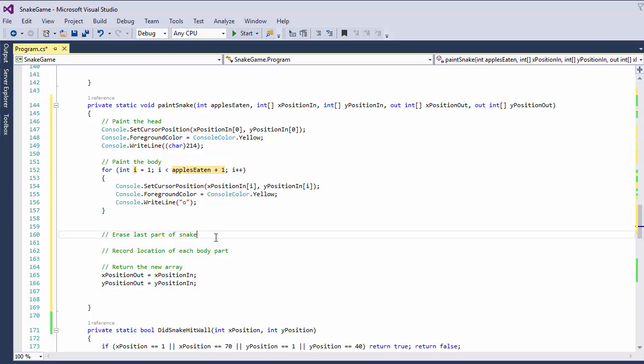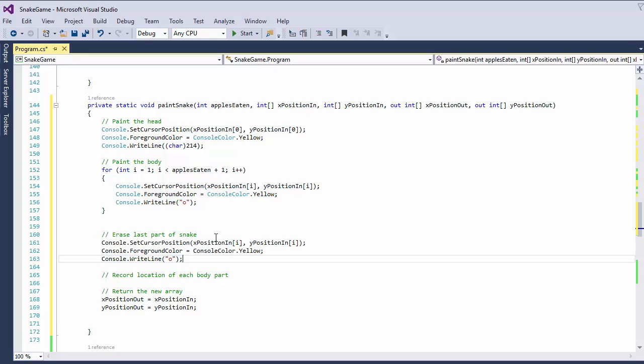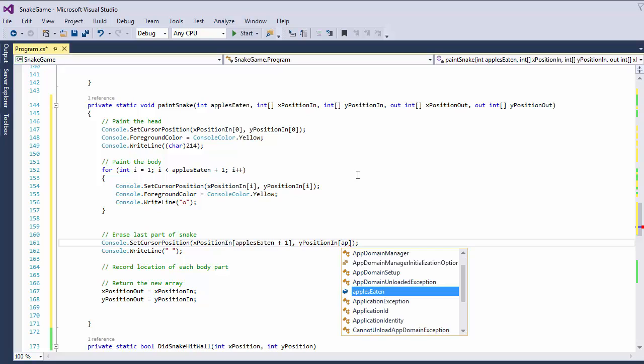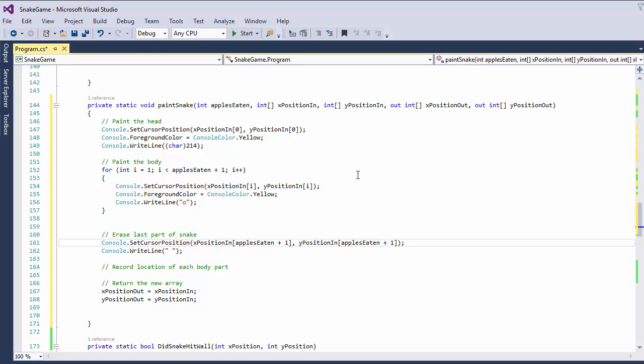And now to erase, I'm going to use a very similar thing. Instead of an O, we're going to have an empty space. I don't need to define a color because I'm just putting a blank. And this is going to be apples eaten plus 1. Apples eaten. Okay. And let's see.